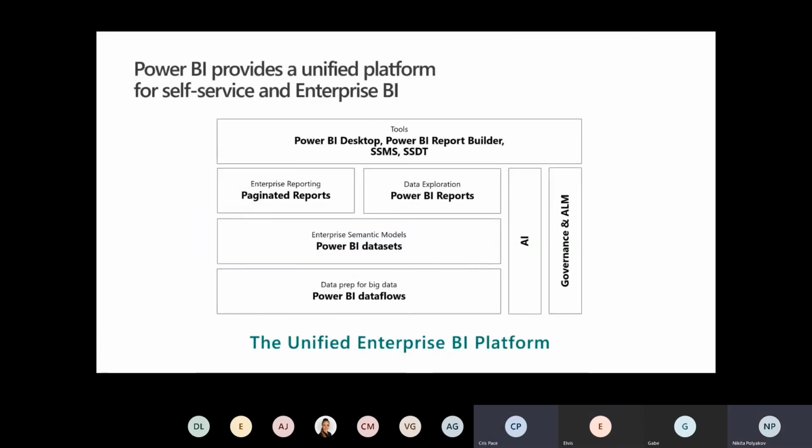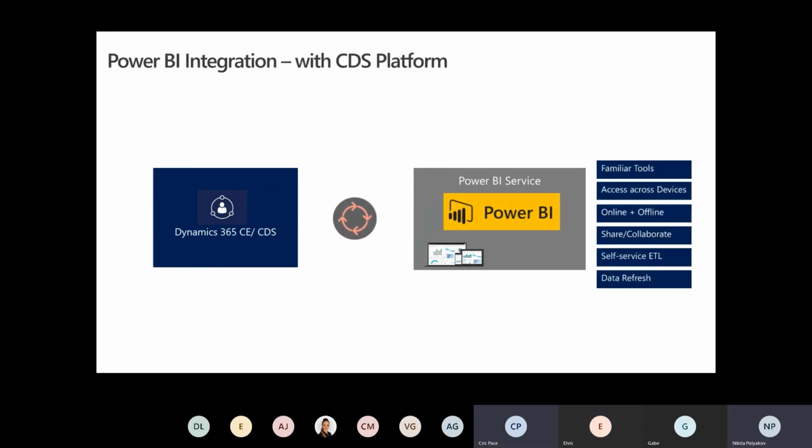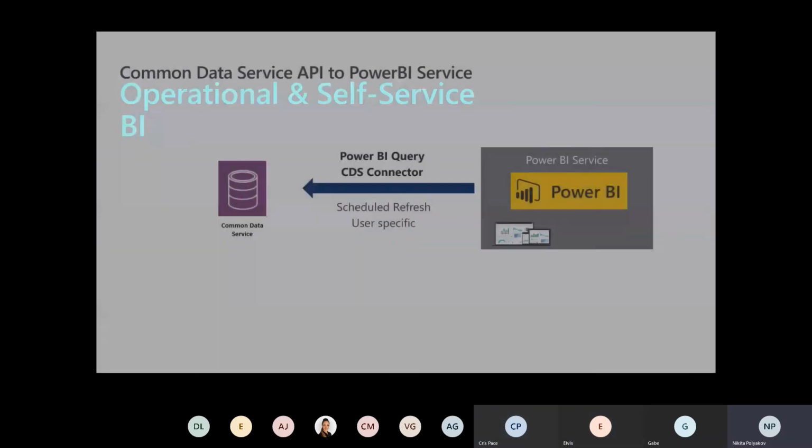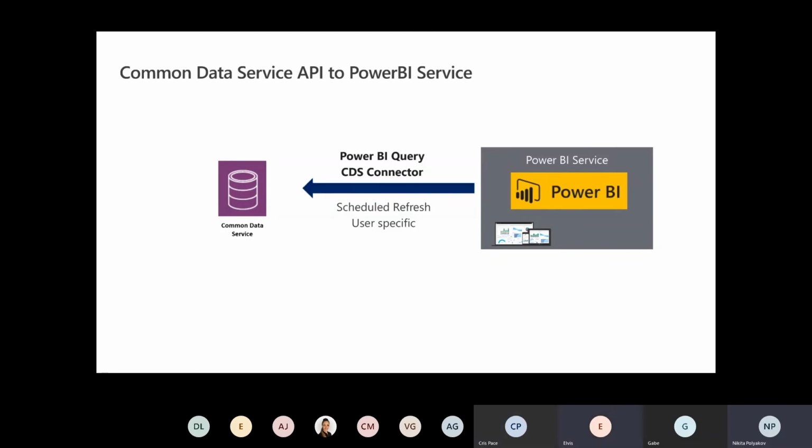You already know the Power BI features themselves. So let's talk about some of those integrations again. The basic connector is what most people end up using. They probably use the Dynamics connector when they went to Power BI service. It's going to pull data, and you've got that scheduled refresh.